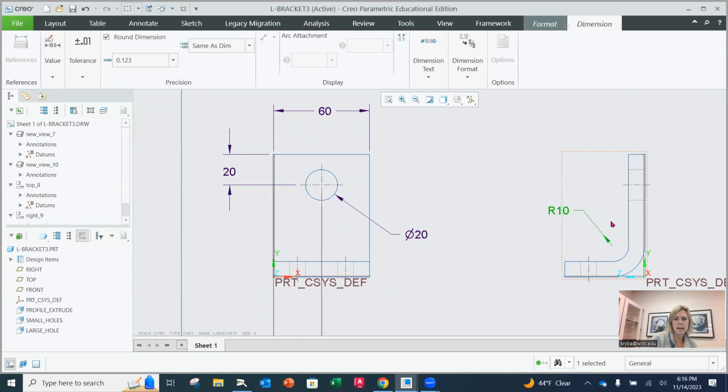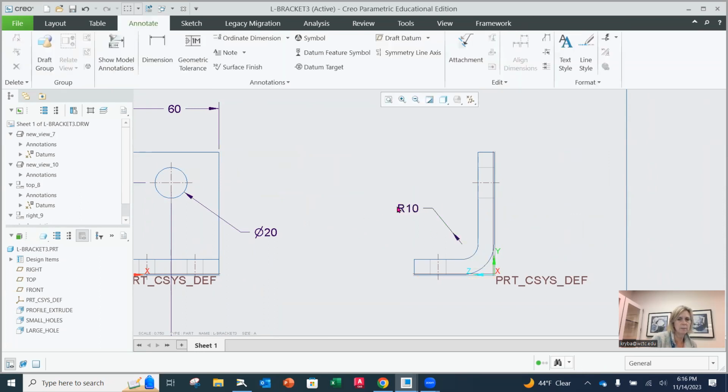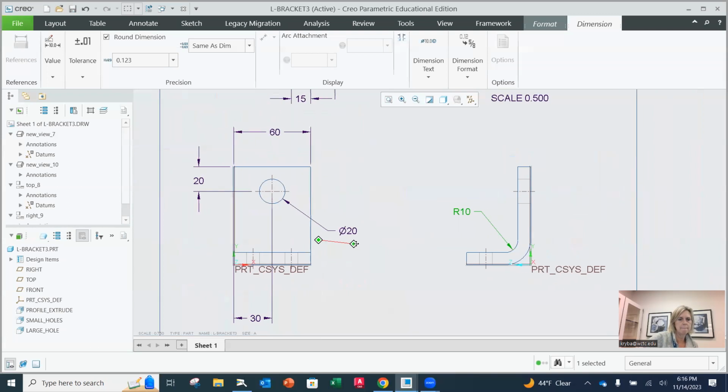And now you'll notice that the arrowhead right now is kind of pointing outward. I don't want that. So I'm gonna left click off of it, left click again, and I'm going to flip the arrow. I think there's one other one that it might do. So you might have to do it a couple times to get to it. Okay. And that's my radius of 10.